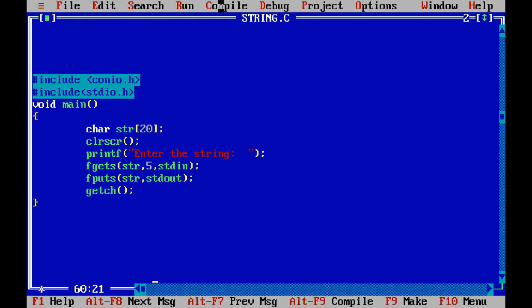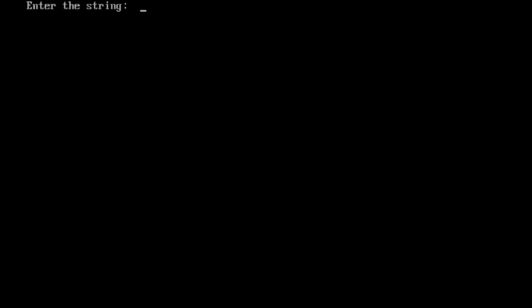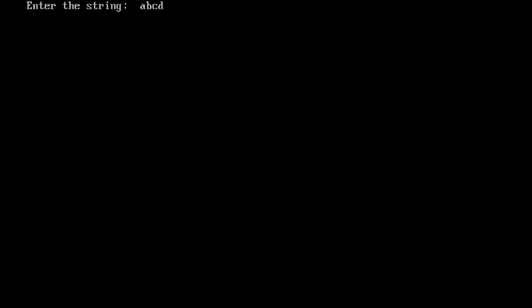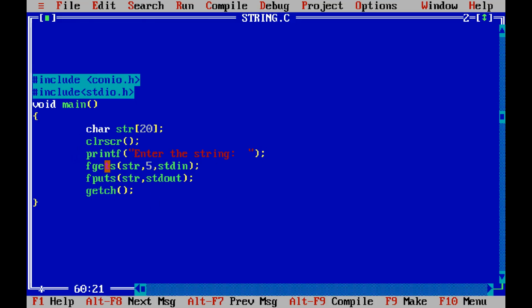So I execute this program. First I type a string of less than 5 characters and I get the string like this. I execute the same program again. Now I give a continuous value of more than 5 characters, but it produces only 4 characters. Including the null character, it produces 5 characters only. So using this fgets function, we can restrict the number of characters taken from the entered string.